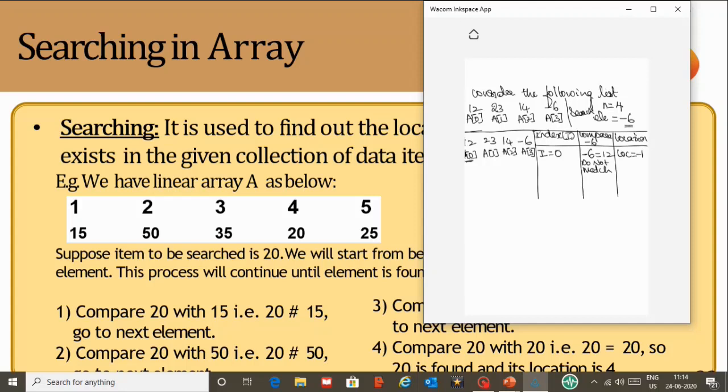Next, what will happen? I is equal to 1 because the next element you need to check. So, what is the value here? A of 1. Is -6 equal to 23? So, what is my -6? The search element, right? And my 23 is the A of 1 element. I am checking, it does not match. So LOC is equal to -1 because LOC remains -1 as long as the element is not found.